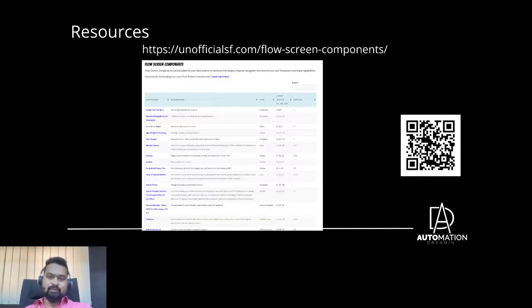So the first one was the unofficial SF. Here's the QR code. Take the screenshot quickly.